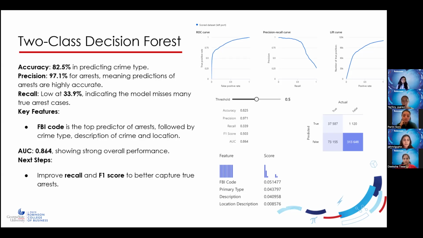areas. So as you can see, the accuracy of the model is 82.5%, which means that the model correctly predicted 82% of the times whether an arrest will be made or not. The ROC curve, as you can see in the figure here, hugs the top left corner, which indicates the model effectively distinguishes between cases where an arrest was made and where it wasn't made.